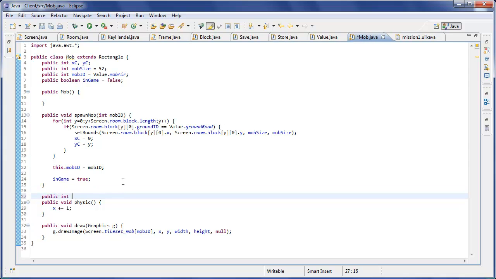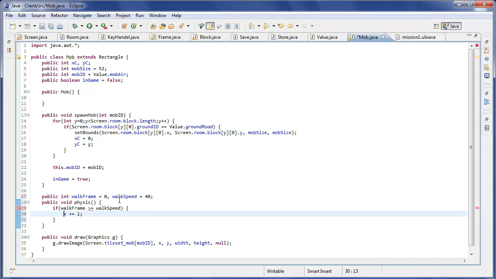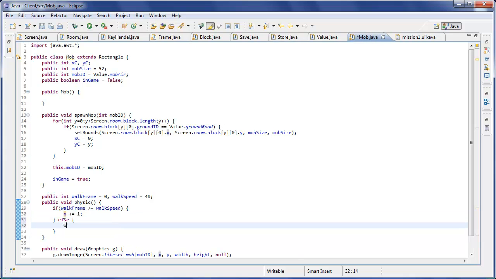We're also going to set the speed of this. So we're going to do public int walk frame and the walk speed, and I actually do this each time I want to set the speed of something. So the walk frame is going to be at 0, and the walk speed is going to be at, I don't know, 40. So if walk frame, same here, is greater than or equal to walk speed, what's going to happen is that x gets incremented by 1. But else, walk frame plus equals 1, and walk frame equals 0.